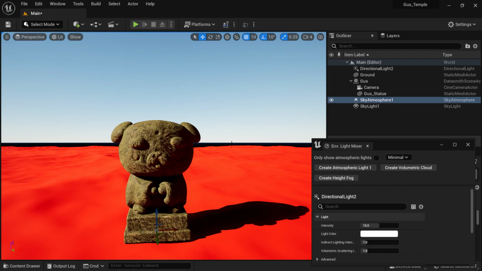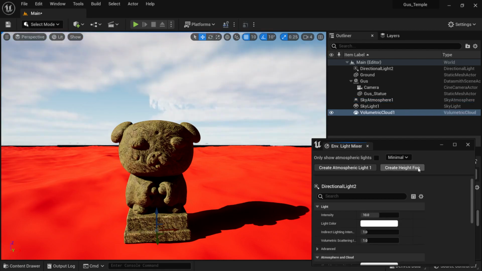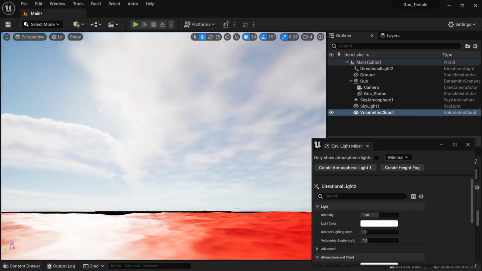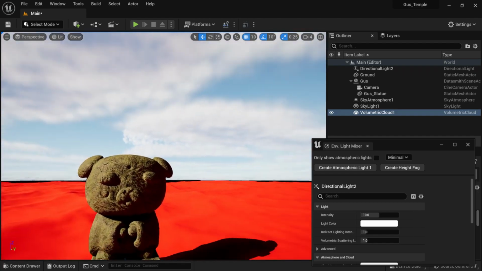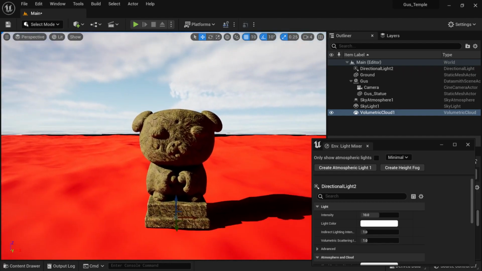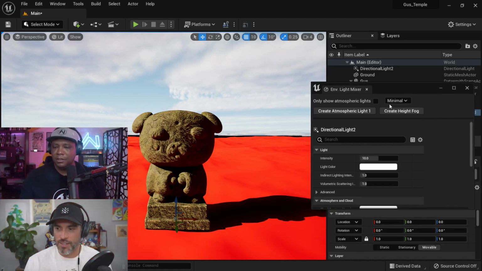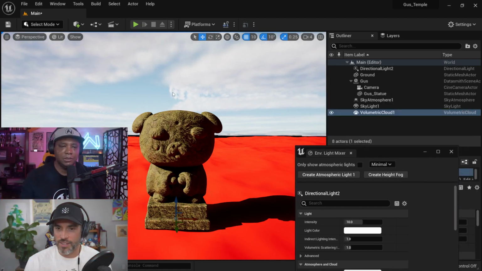So before I blend that in, I'm actually going to create volumetric clouds just to add some clouds up in our sky. You can still see your sun and everything over there, which is crazy. Like I said, I did a tutorial on this back in the day, and it took at least 15 minutes to set that up, but now it's just one click and you're good to go. Click.